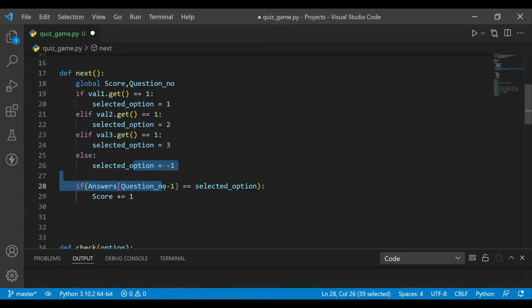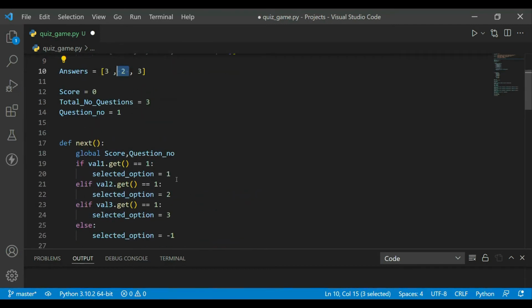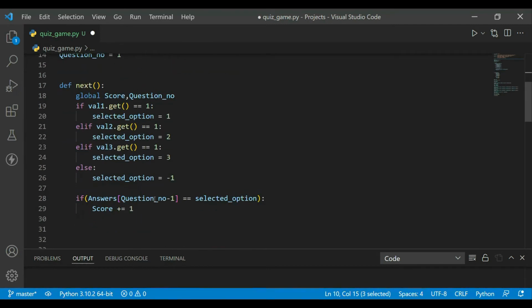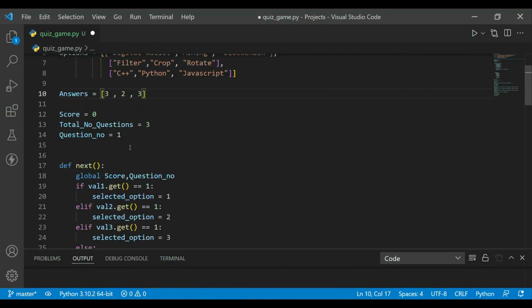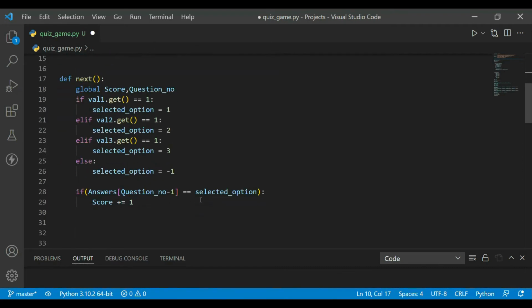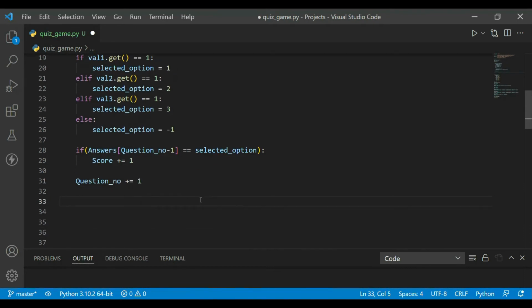So if the question number is 2, then answers will be checked in the second location, which is at the first index. So if the question number is 2, then 2 minus 1 is 1, then we will check the answer at the second location, but the index is 1. Okay, that's how we can access the answer and update the score. So now once we update the score, we can update the question number. So we can simply do this, we get the updated question number.